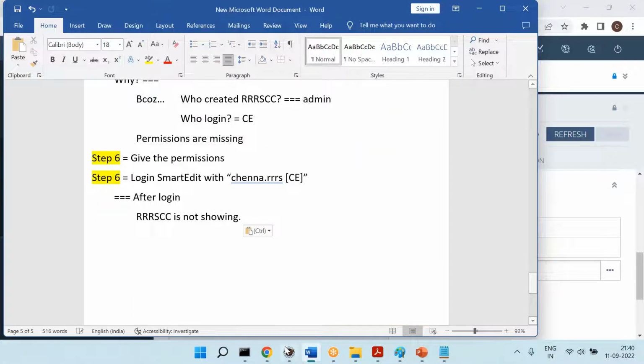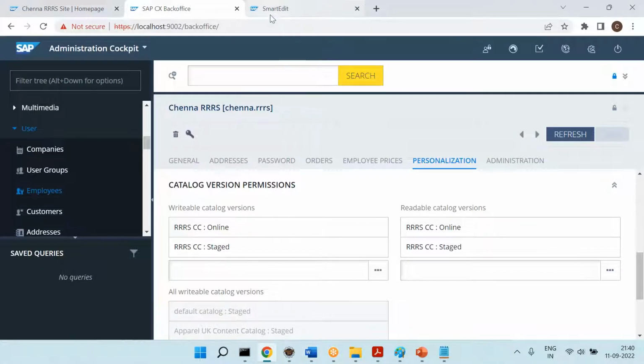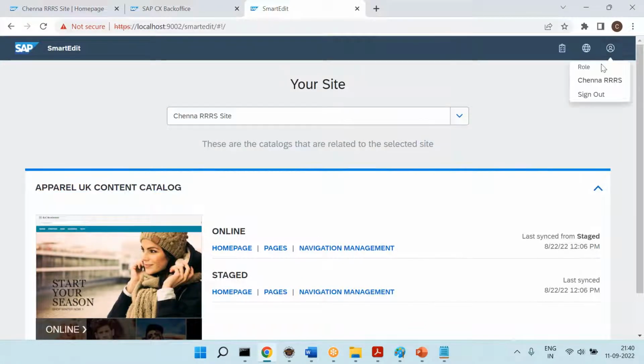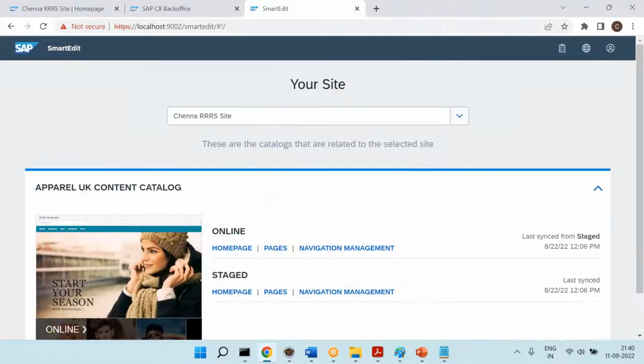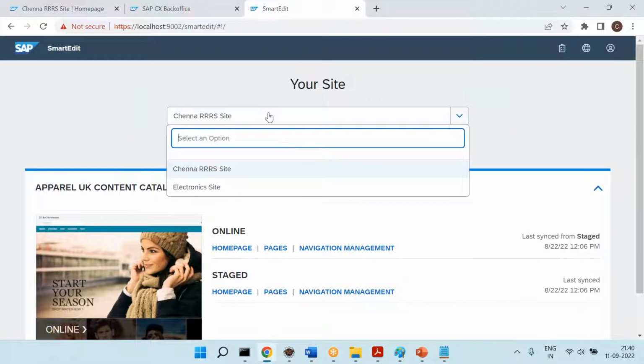Log into Smart Edit with the content manager. I logged in. Let me log out once here. Okay, I will log in again. 1 2 3 4 1 2 3 4. So am I able to see? Yes, you are able to see. Where is that here? No.